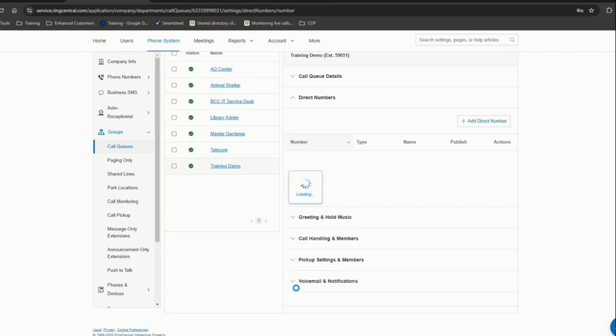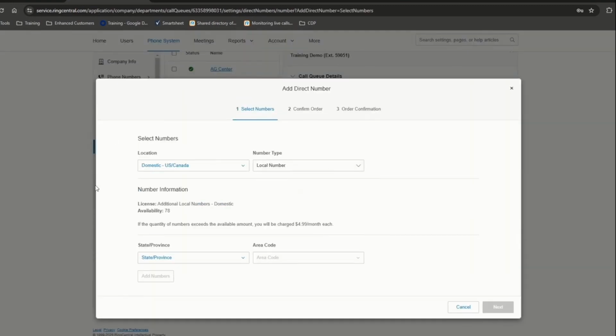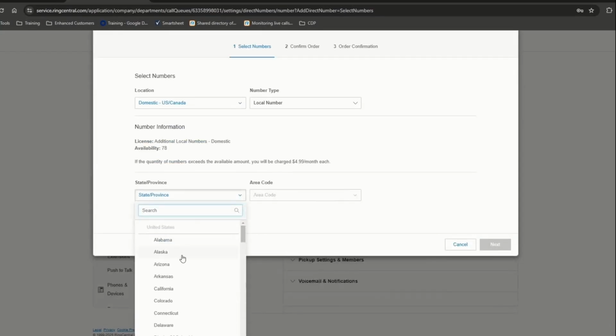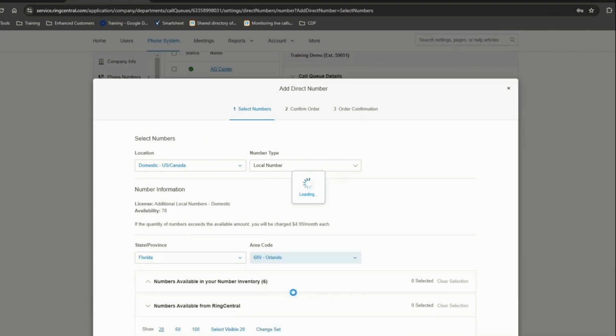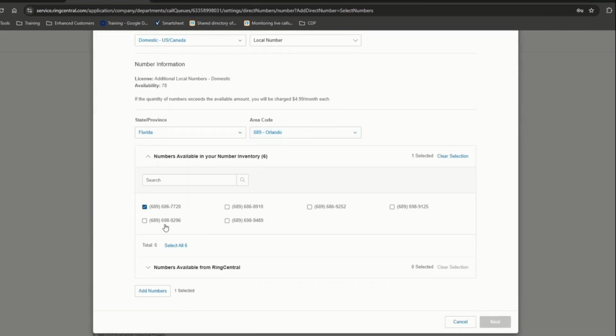Now, if you do want a direct number, you can add that here. So for example, you have some numbers in inventory. I can go and, here we go, there's 9 in Florida. I believe it was Orlando. Yep, there we go. I can now select one of these numbers. So if I confirm this, anyone who calls that number would then go through to that queue directly rather than have to wait for an IVR. Let's cancel it.